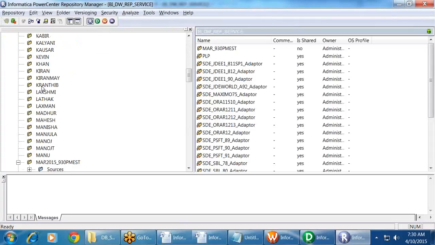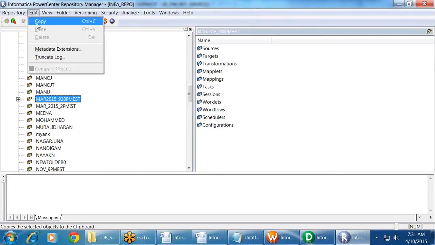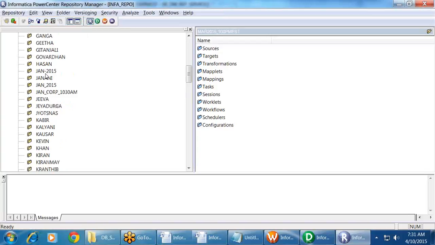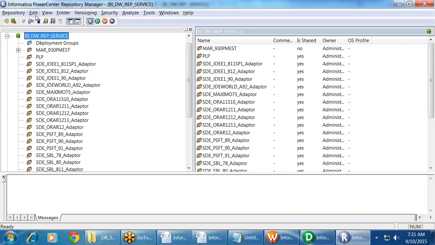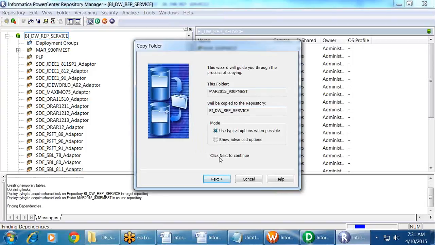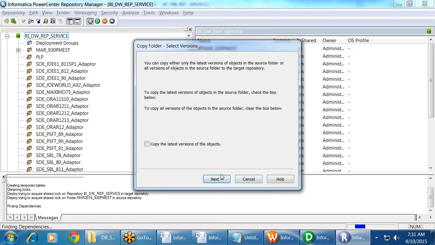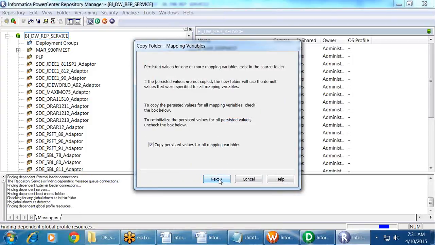You can just go here, let's say this is a folder which I want to copy. Go to Edit and there is an option called Copy. Just use copy, this is a very simple approach. Then open the destination, go to Edit, Paste. It will populate a wizard, and you just have to follow the wizard and then copy it.